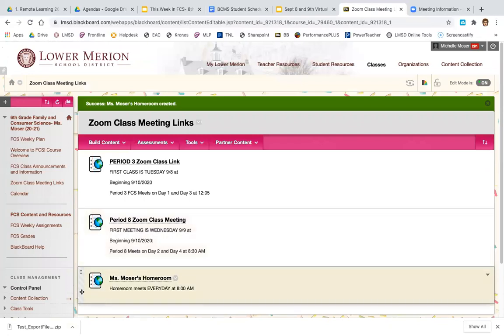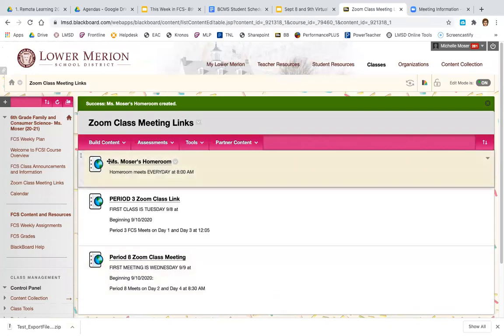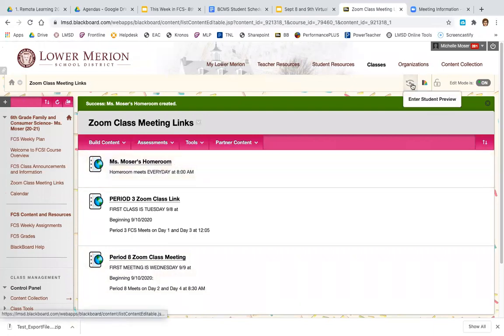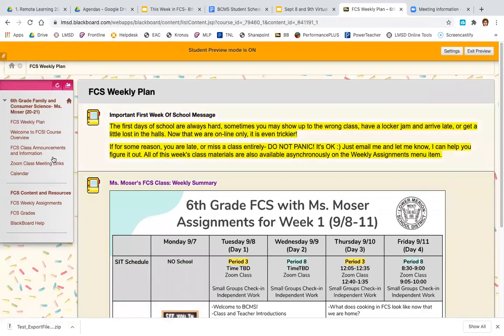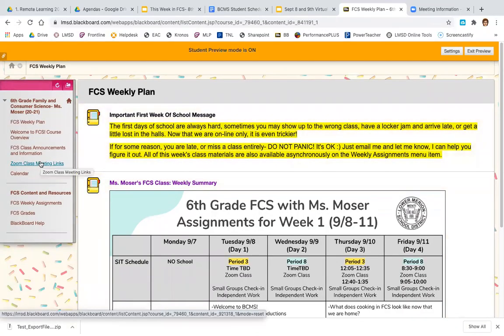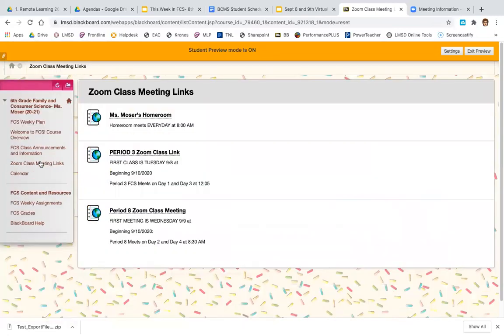Okay, you can move these around, put them in the order that you want. And now here's what the kids see. When we go into student links or student view, you go to Zoom class meeting links. Remember, we turned it to a content page. This is all they see, right? They can click on homeroom, they can click on period 3, they can click on period 8. Now, technically, it's all going to the same meeting, okay?